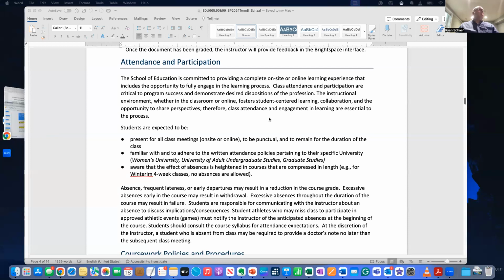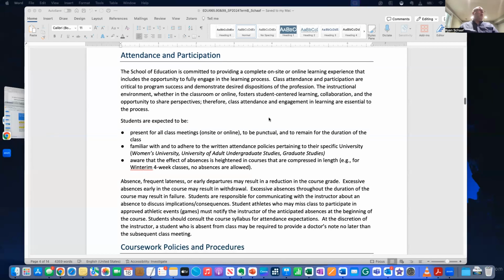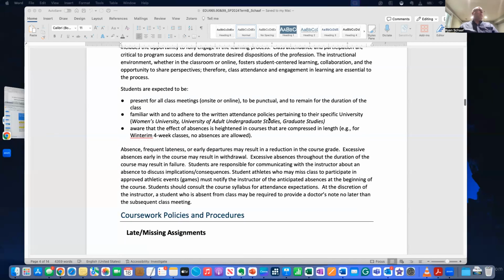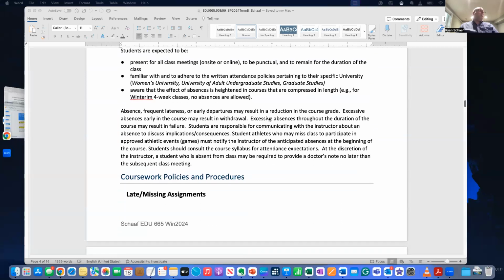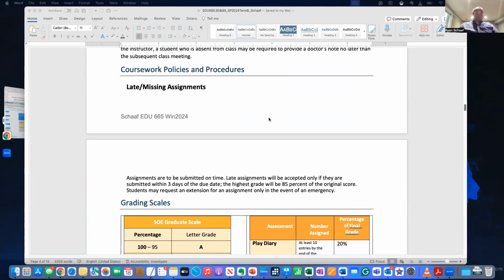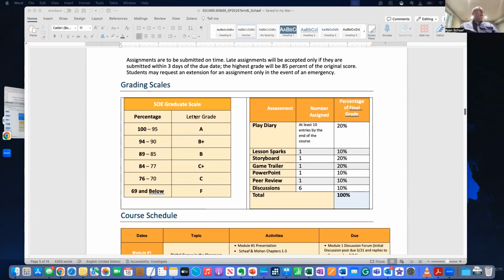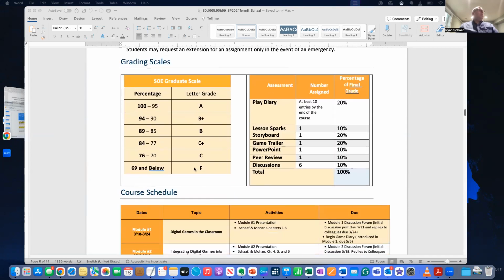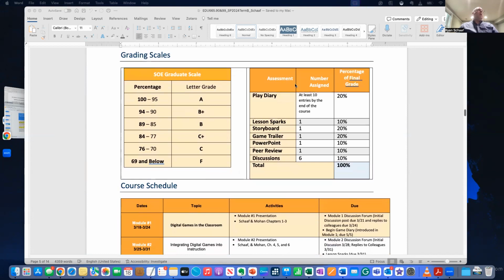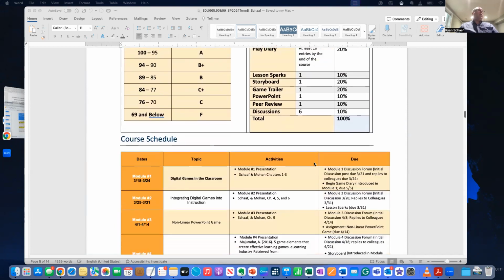So for participation, please make sure you're just staying as part of the course. And if there's some sort of emergency, something happens, just let me know. I do accept late work up to a week late. It's up to 7 days late, but it will be at a reduced score. Here's the grade scale. Please understand it's graduate level, so it's a different grade scale. There's the breakdown, and here's the schedule.